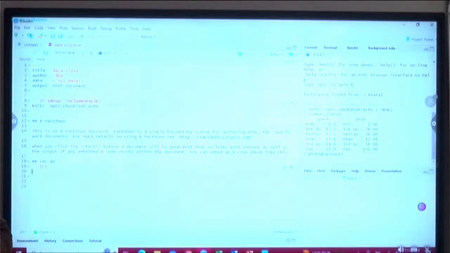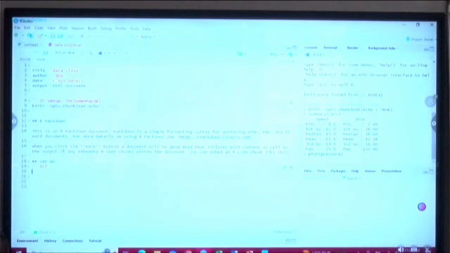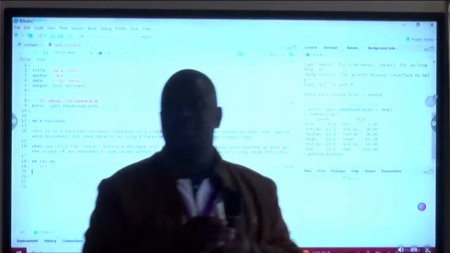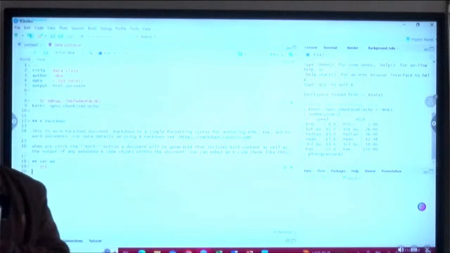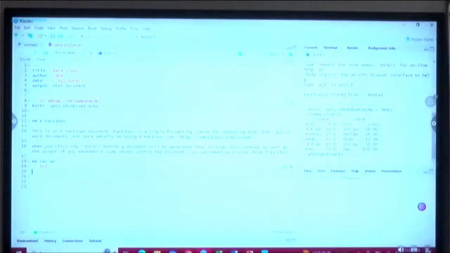Now, what are you supposed to do? I want to create a working directory. Now, did you manage to create a folder? I want to interact with all the files in that folder in R. This is how we do it.